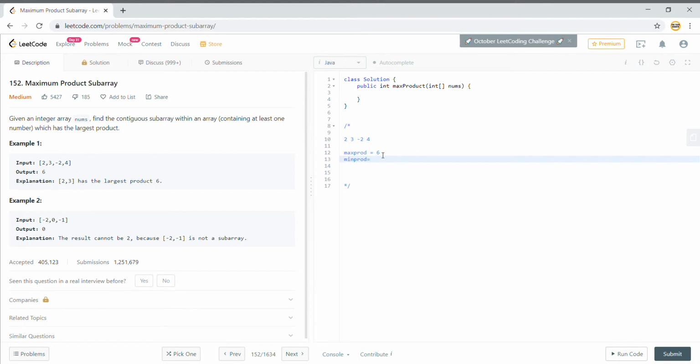So till now my minimum product is 2 and then 6, and after that when I encountered minus 2, my max product is still 6, but my minimum product now becomes minus 12. And next time when I multiply with 4, my max product is still 6, since it is not contiguous, so we have jumped some number here, and my minimum product now has become minus 12 into 4, which is minus 48. So finally my max product is equal to 6. That is the answer that I have to return.